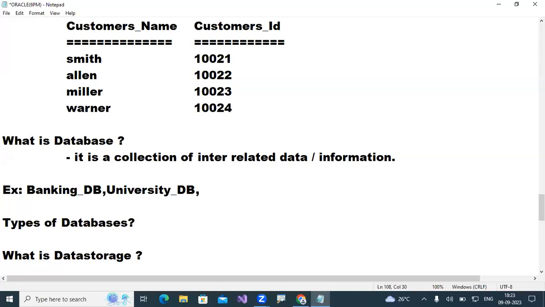And an HRM_database, HRM databases, etc. So banking is one database application, universities is one application, HRM is one type of database application. You can design different types of database applications with the help of one particular software.